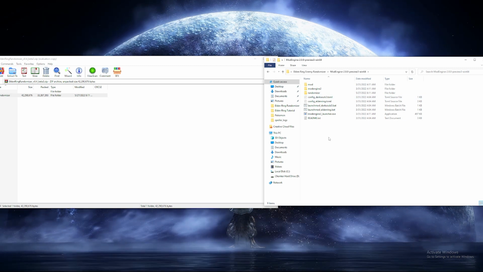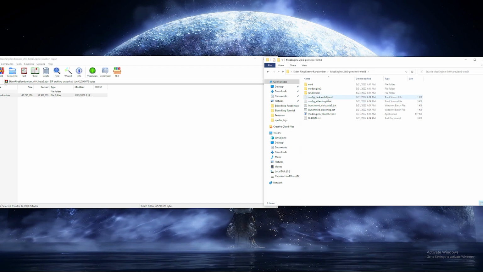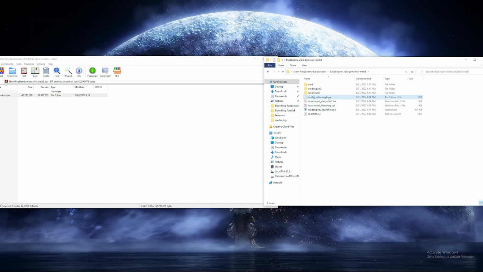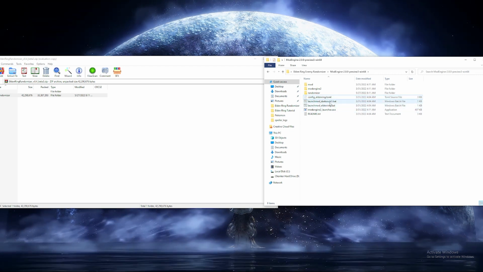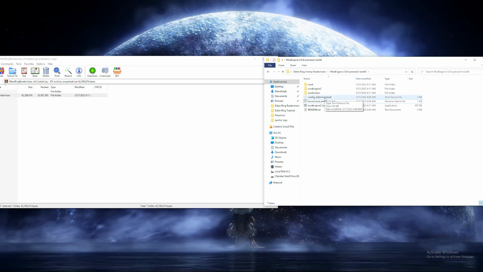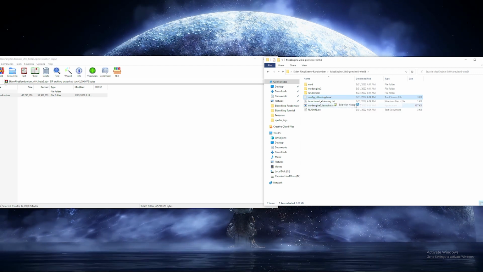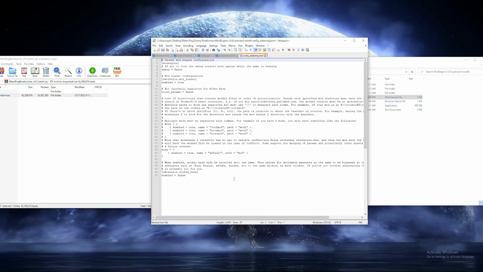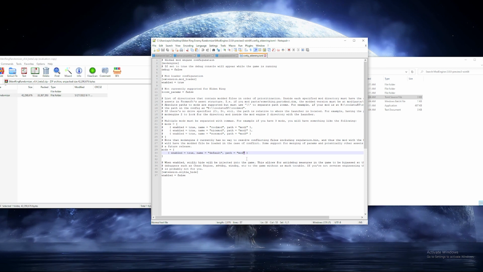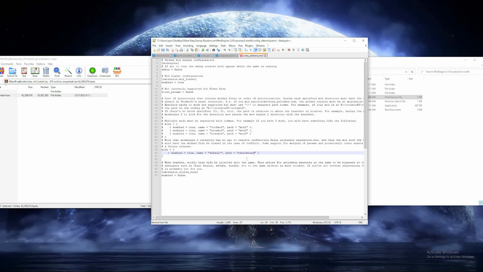The first thing you're going to want to do is delete the config Dark Souls 3 file because we don't need that. And also delete the launch Dark Souls 3 file because we don't need that. Then you're going to right click on the config Elden Ring file and open it with something like Notepad or Notepad++ and edit the part where it says mod here to say randomizer, since that's the name of our folder we just dragged in.